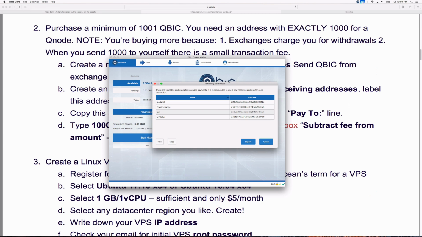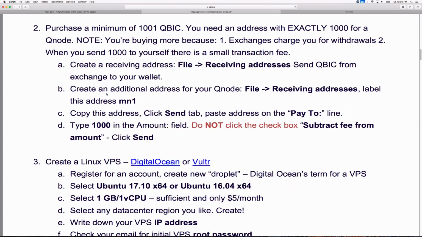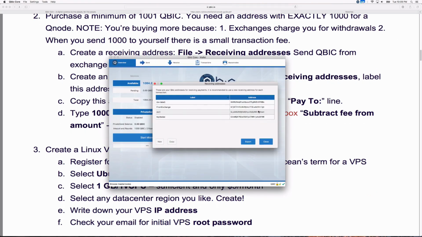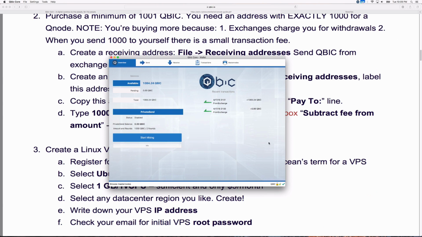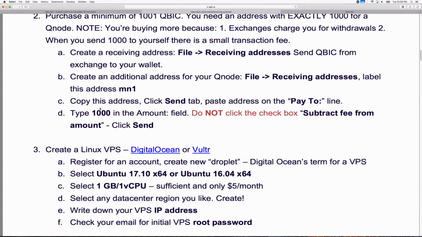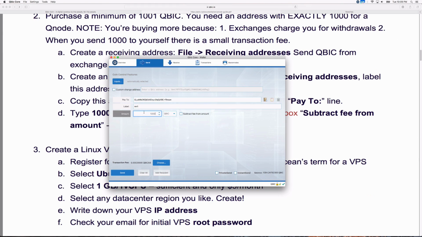Okay, let's see what's next now. Copy this address, click Send tab, and paste address on pay to. Let's do that. So copy this address, close, send, pay to, paste, and it automatically filled the label MN1, and type 1,000, exactly 1,000 in amount. Do not click on the checkbox subtract fee from amount. Okay, 1,000, and do not click on subtract fee from amount, so leave it blank.